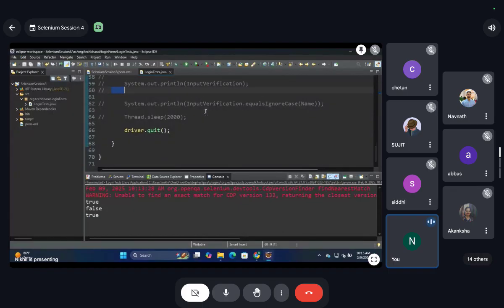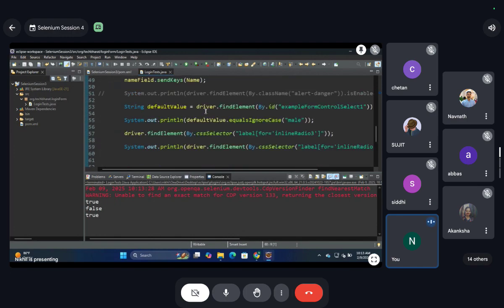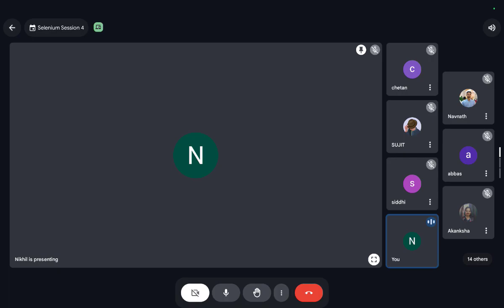What is false? We are printing this out. Name is required is true. And what's false? What's the second thing we are printing? Equals ignore case is false.